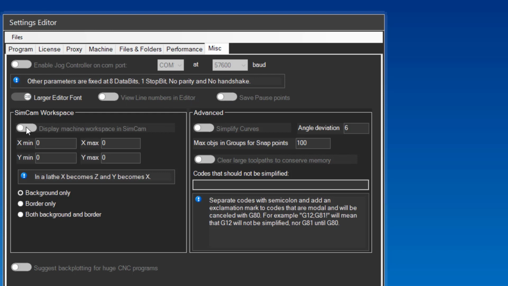Here you can define the workspace for your machine so it becomes visible in SimCam. This switch is used if you want to simplify curves in SimCam. In SimCam, you can snap to point in a group of objects. This setting limits the number of objects that can be in a group for snapping to be active.